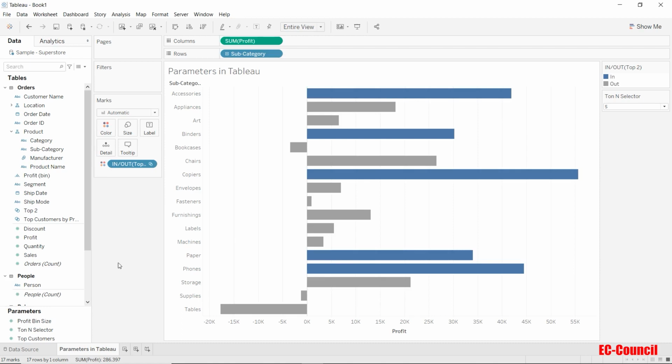Let us try changing the value of this parameter and see if the view changes or not. Let us set it to 3. We expect that only 3 subcategories should be highlighted in the view, that is the top 3 subcategories by the sum of profits. As soon as we do that, the changes in the view are visible. In a similar fashion, we can play around with this parameter to see how it works.